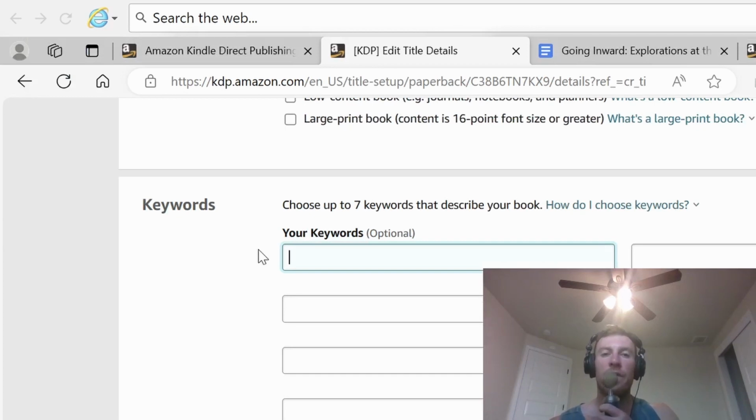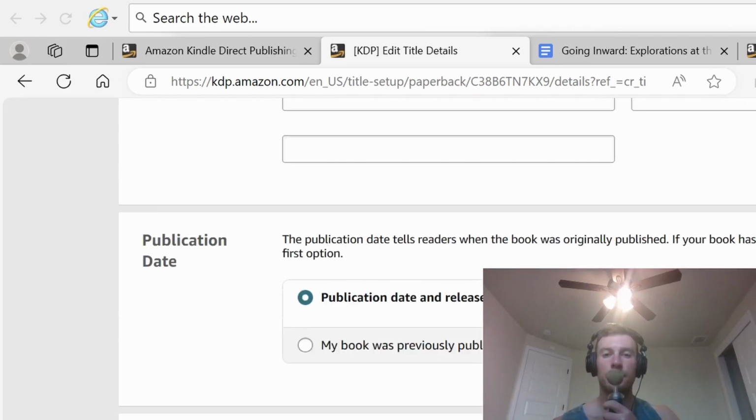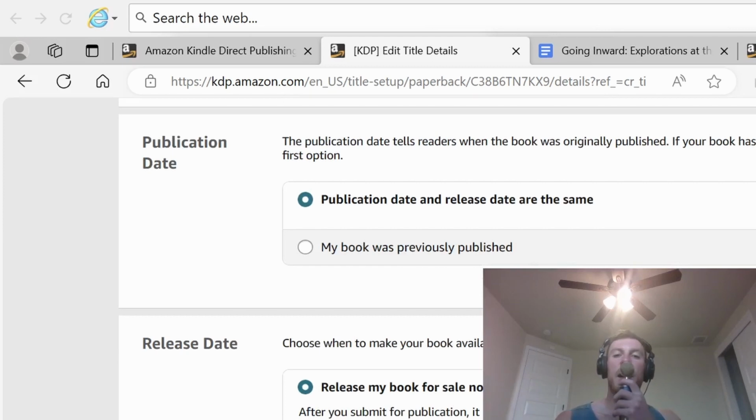So go through and fill out this section with the 7 keywords that best describe your book that are also being searched for on Amazon. Once you've done that, move on to the publication date.